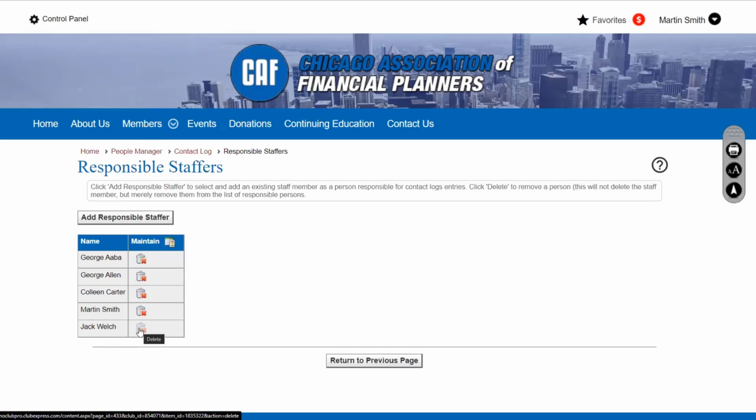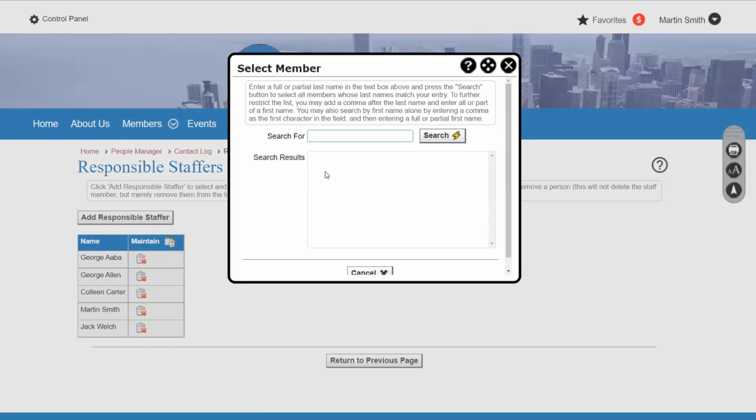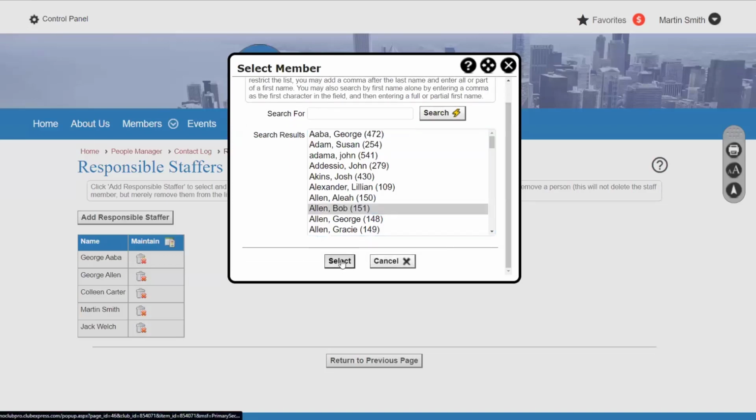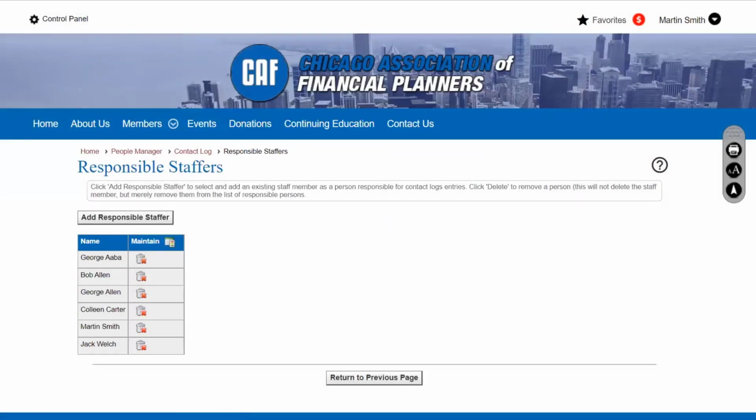And of course, to add a responsible staffer, I just select add responsible staffer. And then I use my familiar member selector to choose a member from my organization to add to the list of people that I would like to be responsible for following up on these contact log entries.